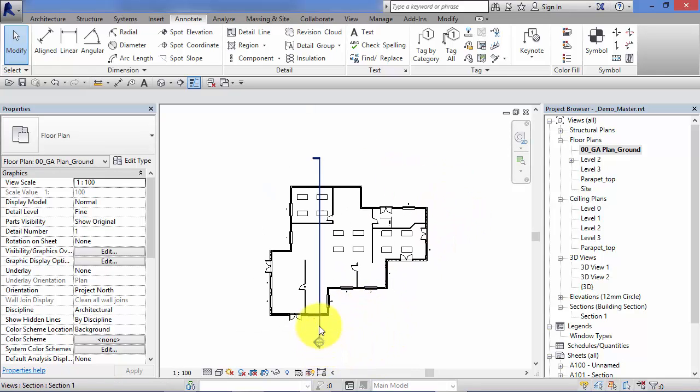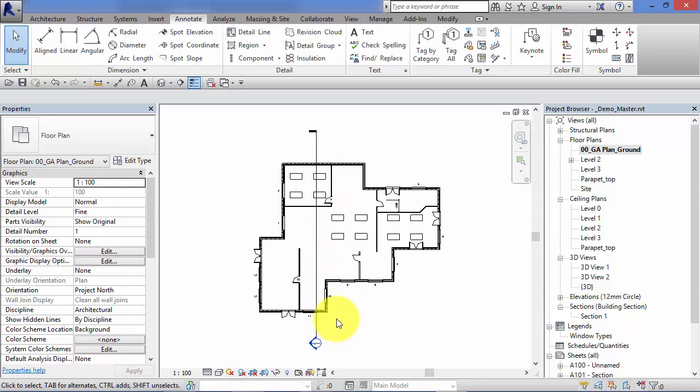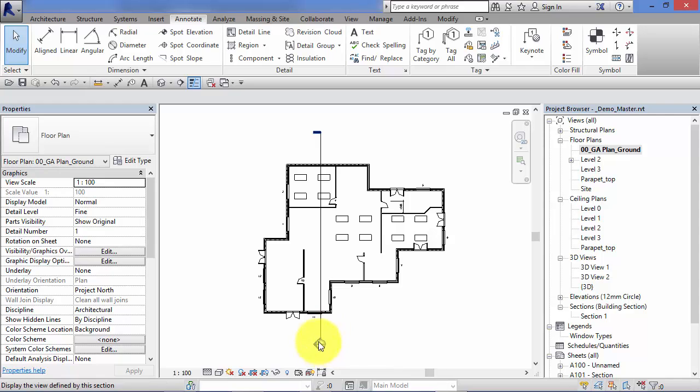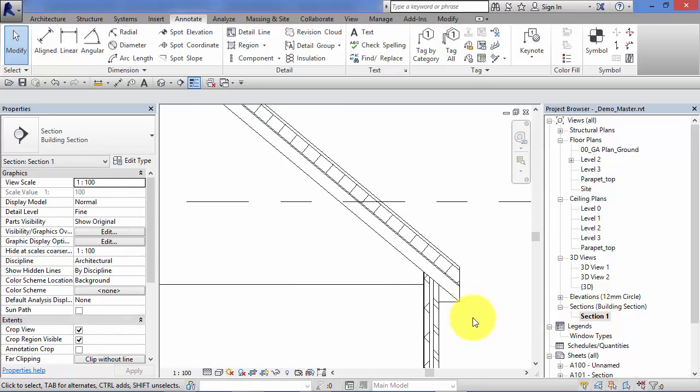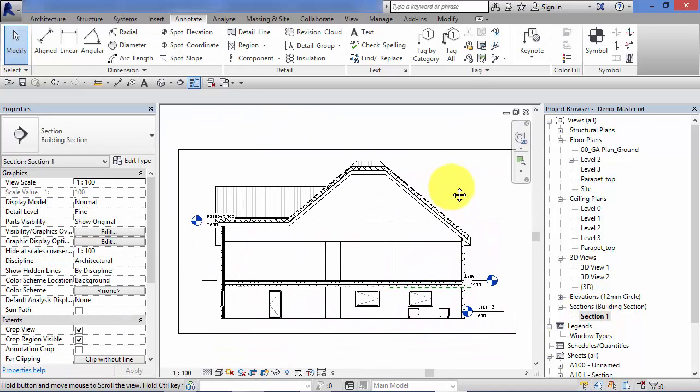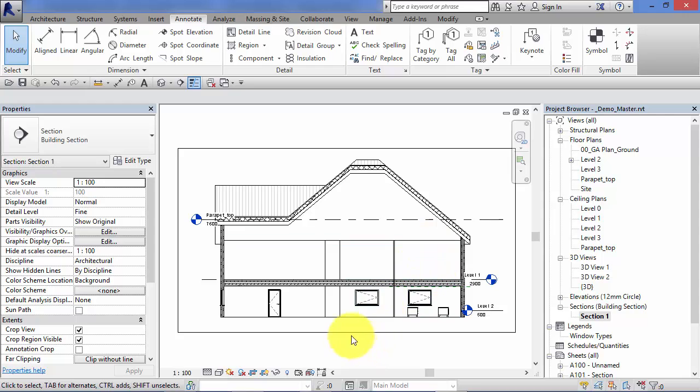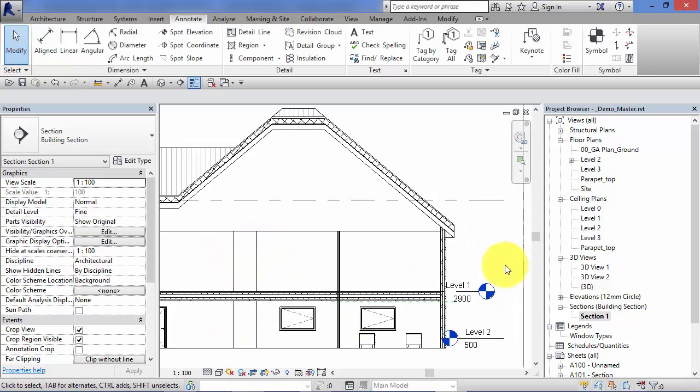Now I have produced a section through this building, and later on in the course I'll be showing you how to create all these different view types, but for now let's just switch to that section. Essentially this is just a camera looking side on into the 3D model, which has been cut through along that section line. So again, you can see the model elements as I hover over them.